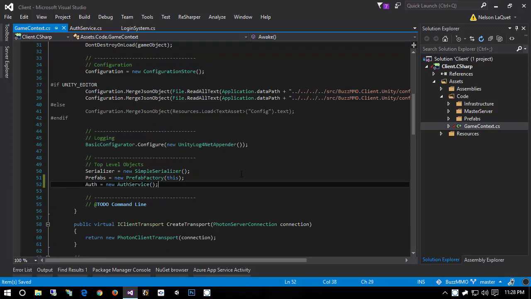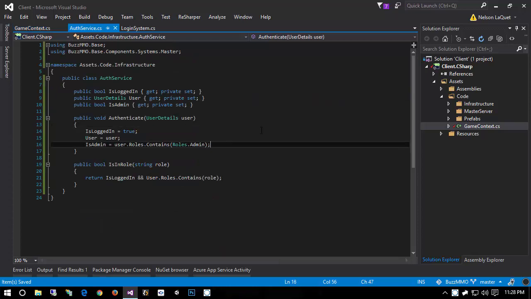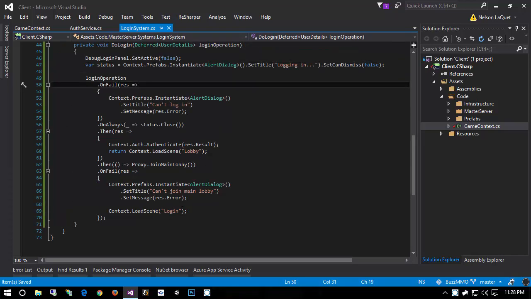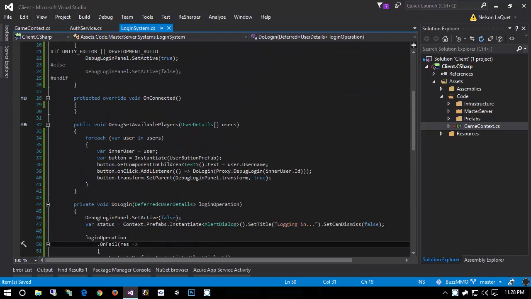So again, it's just a bag of properties that contains data. Obviously in the future, you might want to do something like add an event here, or maybe some more logic for checking different authentication, like can you do this, can you do that. This is a good place to put that sort of stuff. But right now it's really simple. So if we come back into our login system, that pretty much should wrap this up.